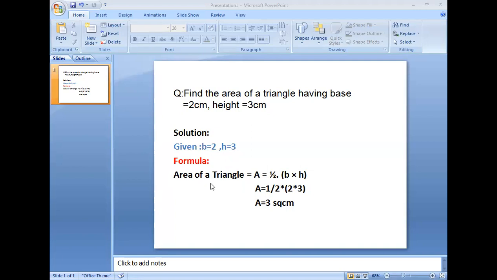For finding the area of a triangle, we are going to note down the formula. The formula will be A is equal to half into base into height. Then the next step is we are going to substitute the value of b which is 2, and substitute the value of h which is 3. Then after the calculation, we got the value as 3, that will be noted as the area of the triangle.